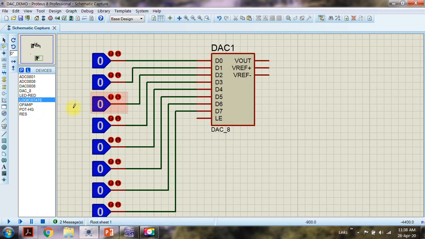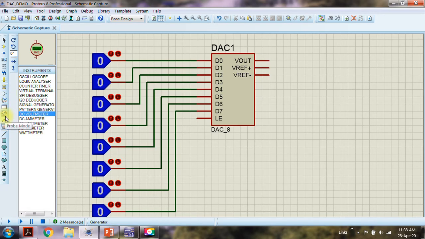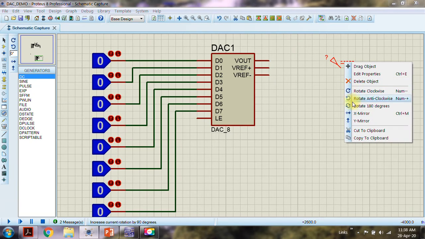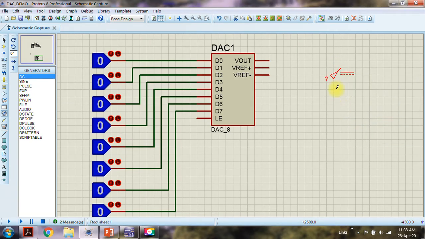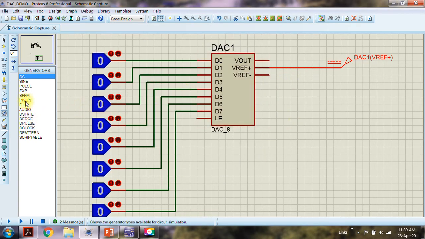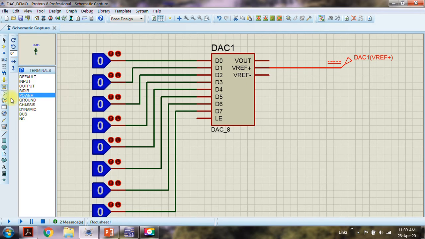For V reference, I am going to use 10 volts. So go into the generator mode, select this DC. I'll change the orientation by mirroring it in the X direction, and simply connect it over here. Double click on this item to set 10 volts as your reference. The other reference is to be grounded, so you can use this ground here.